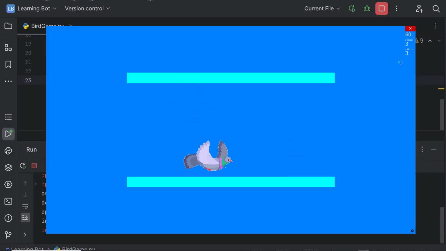Here's your basic bird game. Feel free to add more movements and entities to enhance it further.